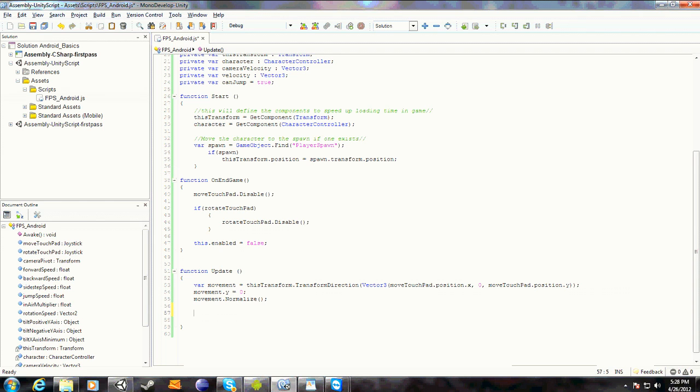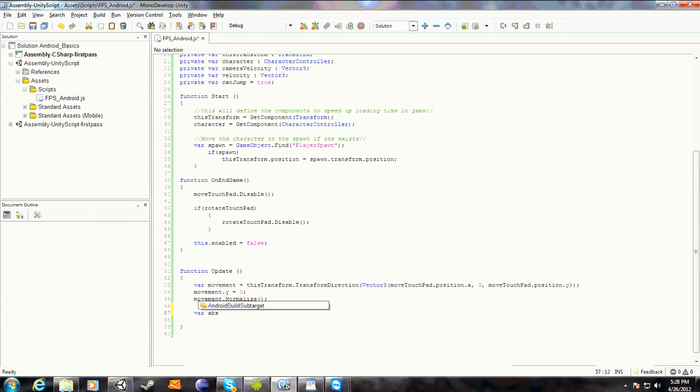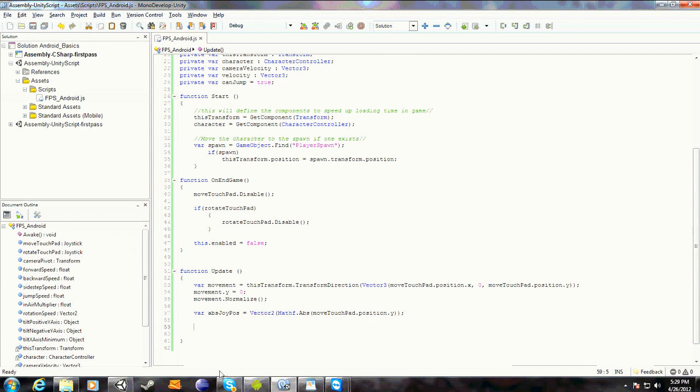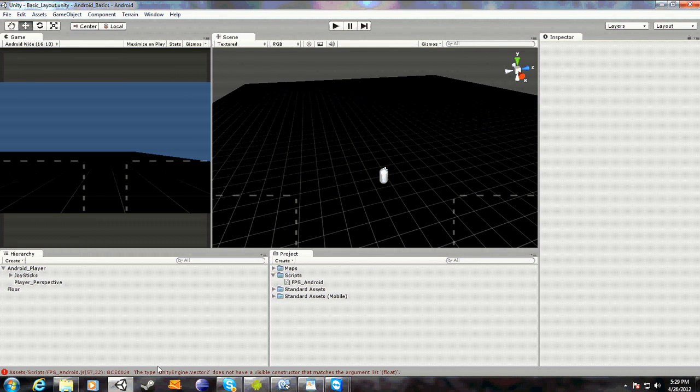So now we want to apply the movement from the joystick. So variable ABS joy position. So that's basically saying where it's positioned. Would equal a vector 2, which if you remember is the 2D space on your screen. And then Mathf, which basically says do calculations based on the ABS variable, and then calculate the move touchpad's position on the y-axis according to where the person has his finger on the screen. So this will come up, don't worry about it, because we haven't finished the script yet.